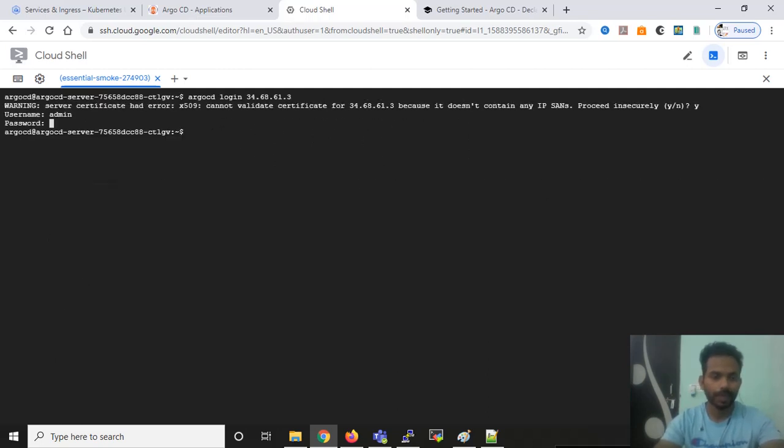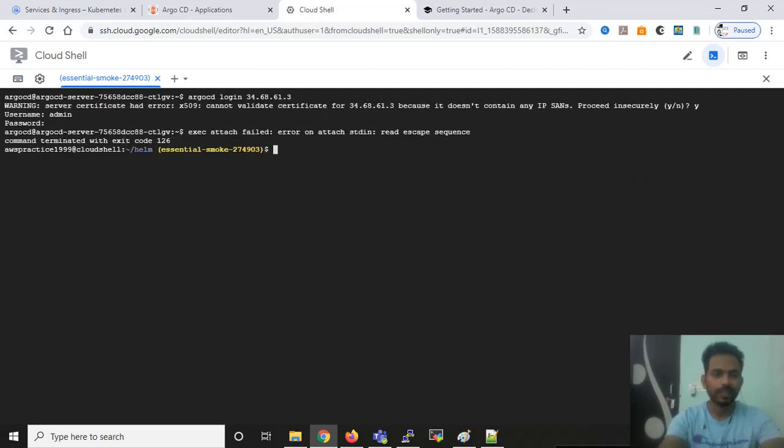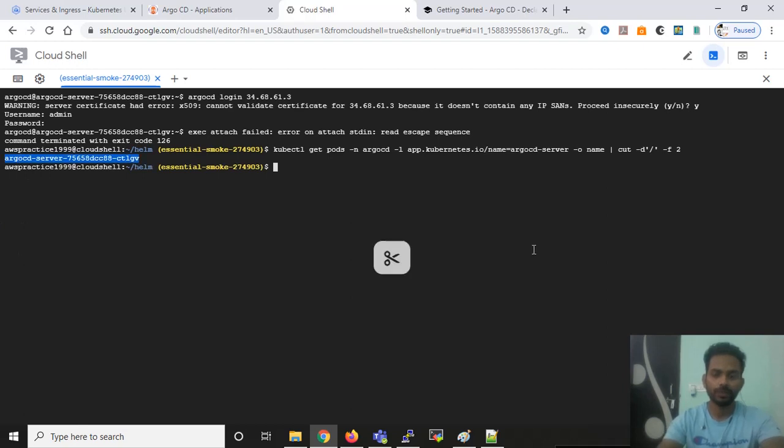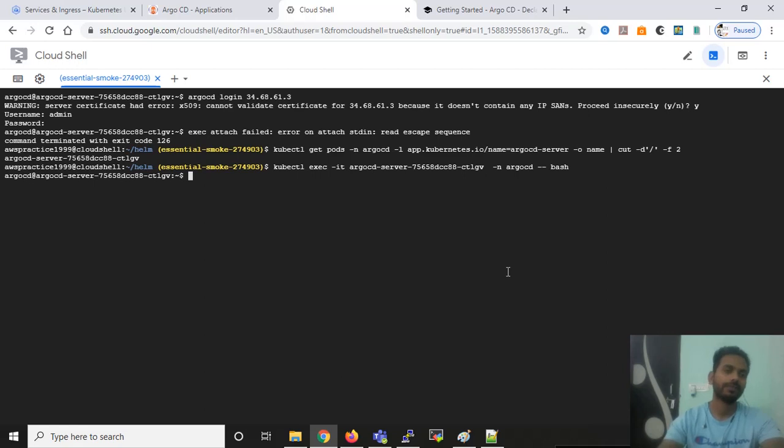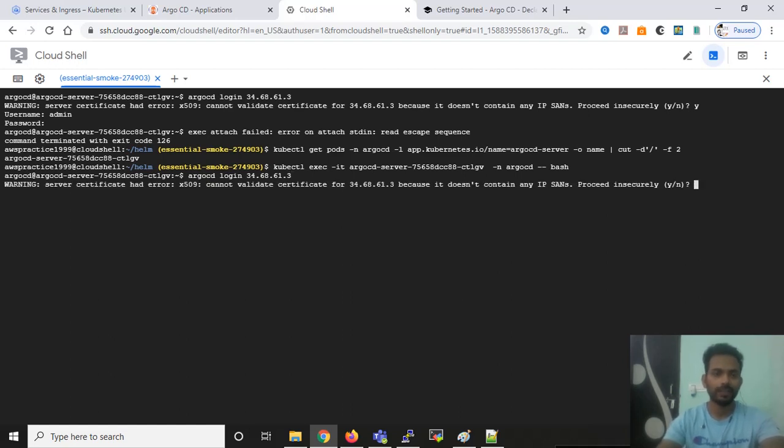Okay, I have copied the password from where I listed it. Okay, I just need to come back. I need to get that password again. Okay, I have copied the password, and then I am going back to the Argo CD pod and running the argocd login command and the IP address, yes, admin, and the password that I have copied. So currently I am logged into the Argo CD server.